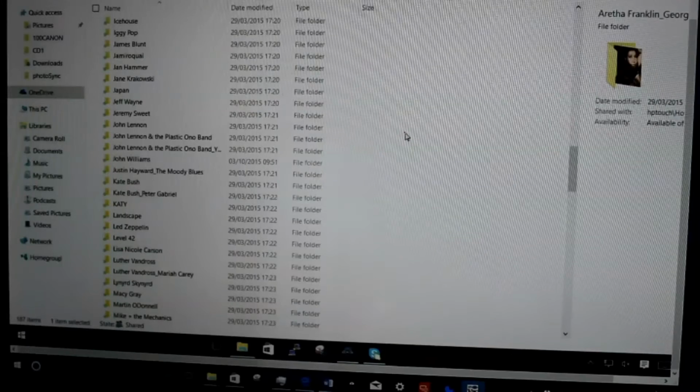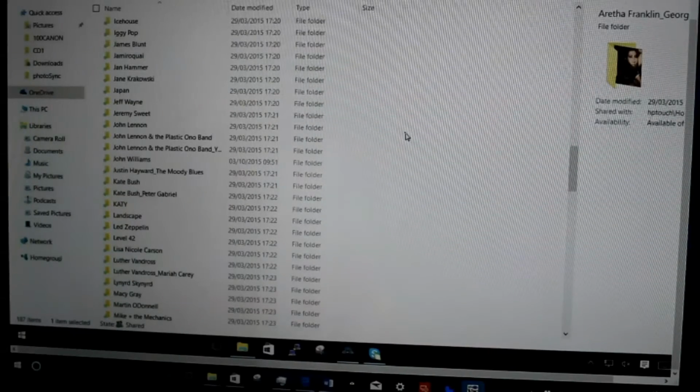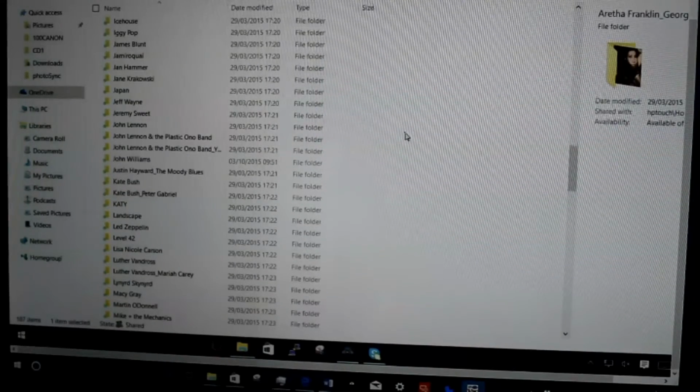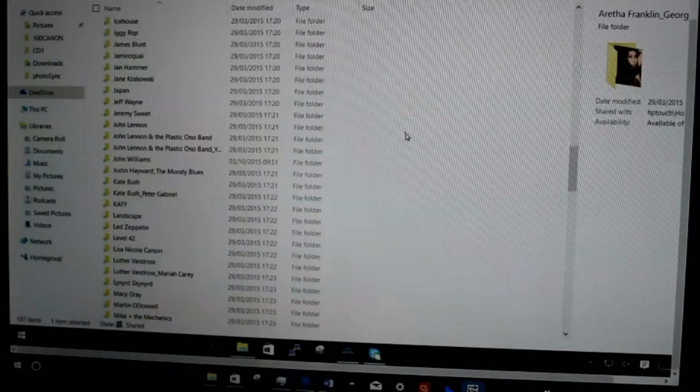There are various storage options with OneDrive. I think the basic free one gives you 5 gig, but if you've got Office 365 you can have a terabyte. So that's it, you can put your music into here and it's automatically synced.